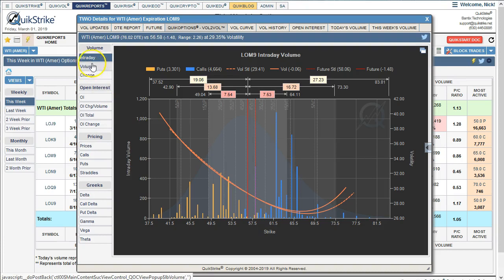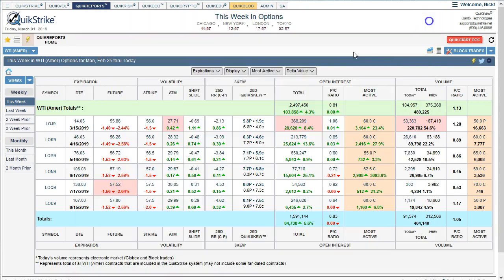And that's just on this tab. You have all this other information over here. Straight up volume from yesterday, the change, open interest, open interest change, prices and Greeks. Really, really comprehensive report.